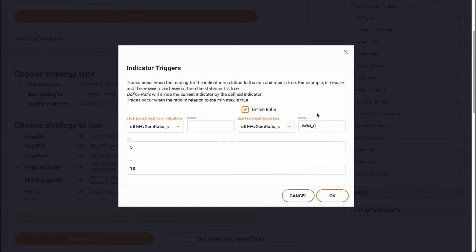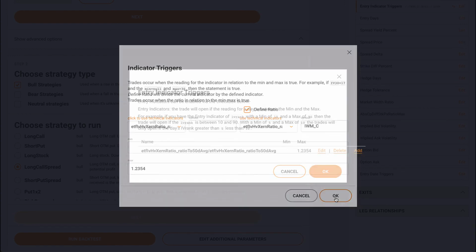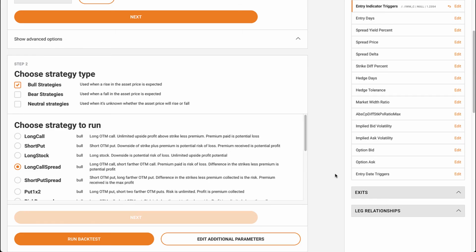We don't need to enter anything in the first text field since it will default to the symbol we are backtesting on. Finally, set the min and max values. Leaving a field blank will default to null. Make sure to edit the exit indicator triggers as well.